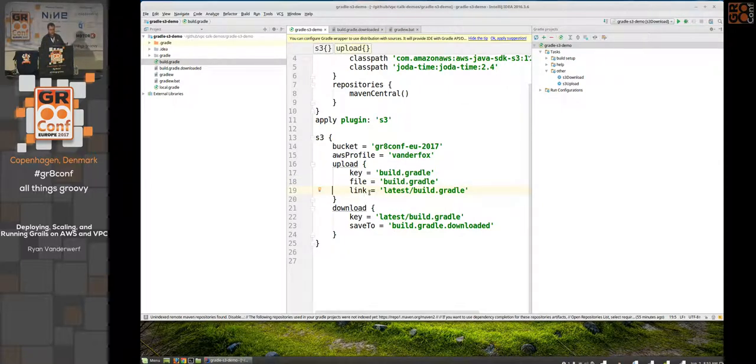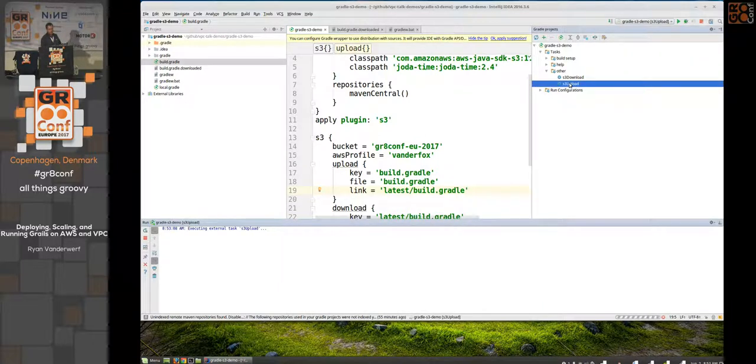So if I want to upload this file, let's just say I'll stick the build.gradle in an S3 bucket. So I can go ahead and just run the S3 upload task, and it's going ahead and put the file up there.